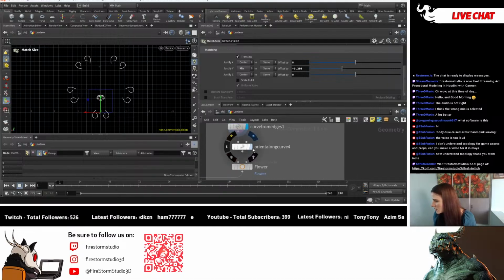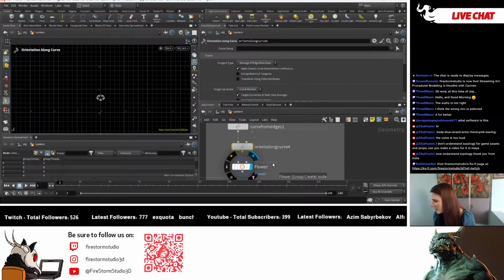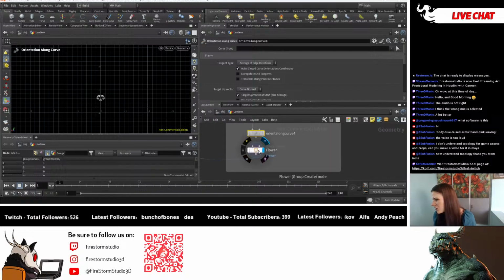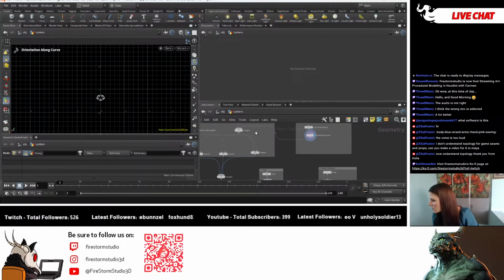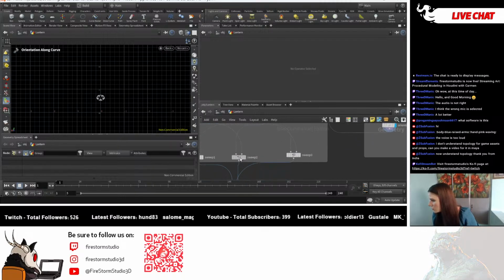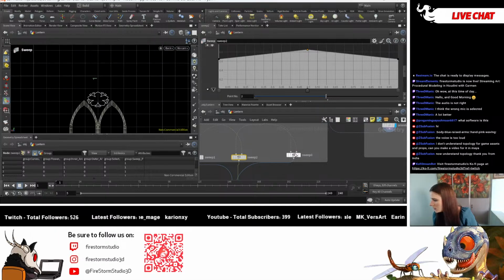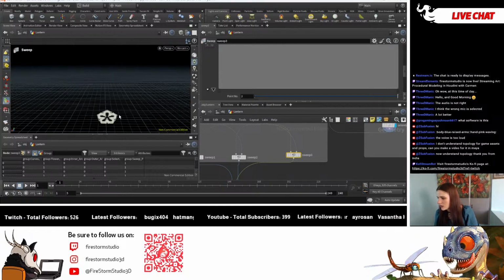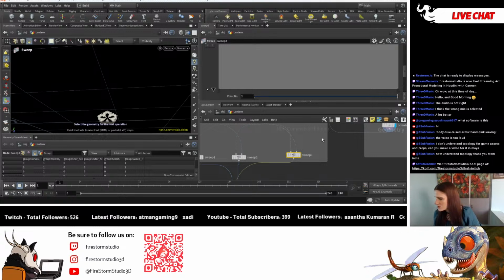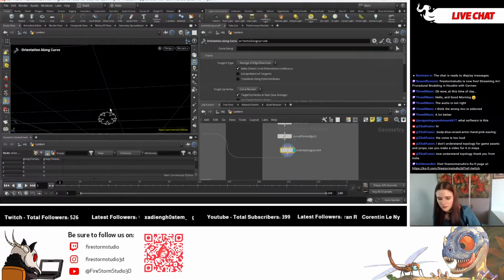Curve from edges, it's fine. Orient is fine. Flower is fine. Okay, so we've now got two groups called flower. I only need one. So if we then go merge, which one is the flower? That one. We've also got a resample that's making everything wonky. So that's also not ideal.